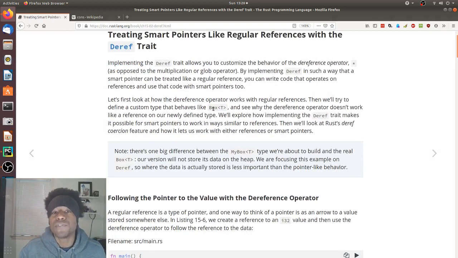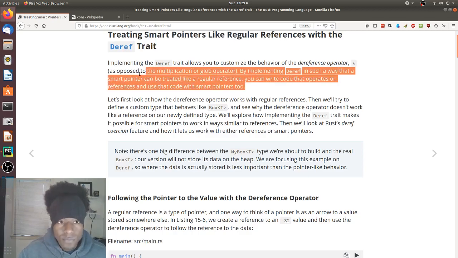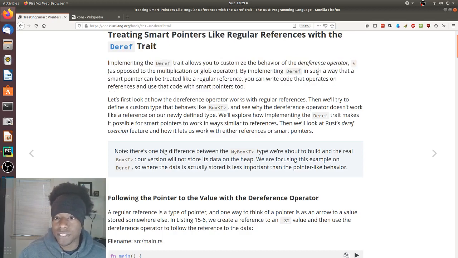Implementing the Deref trait allows you to customize the behavior of the dereference operator, star, as opposed to the multiplication or glob operator. By implementing deref in such a way that a smart pointer can be treated like a regular reference, you can write code that operates on references and use that code with smart pointers too. Okay, this is just an intro to this section.